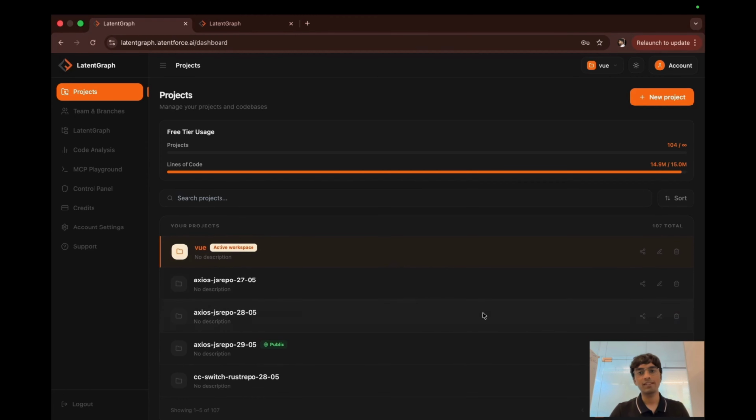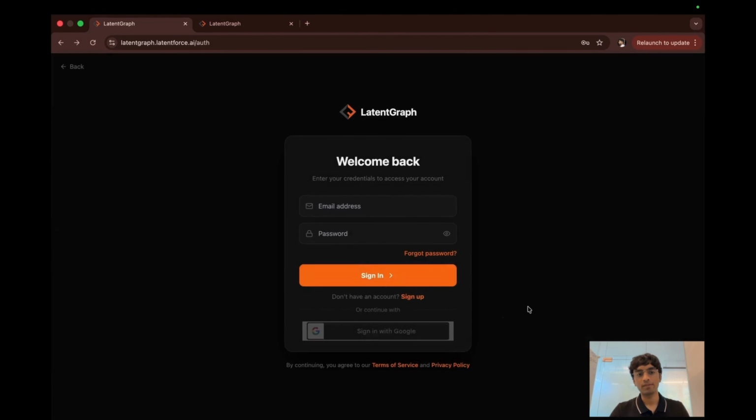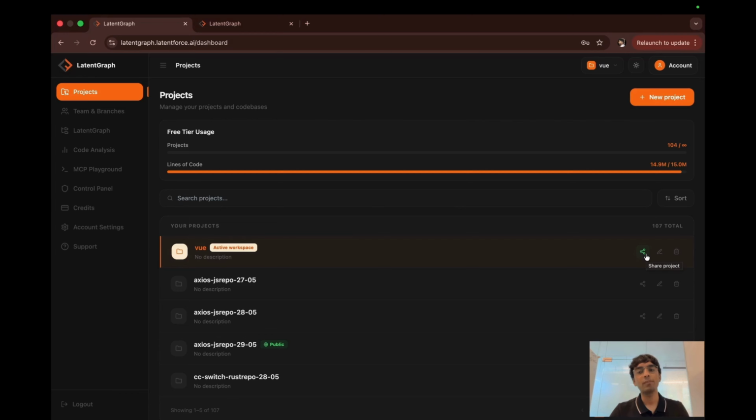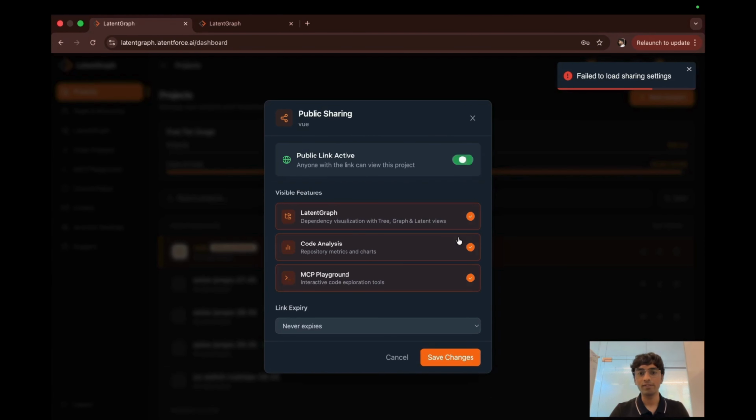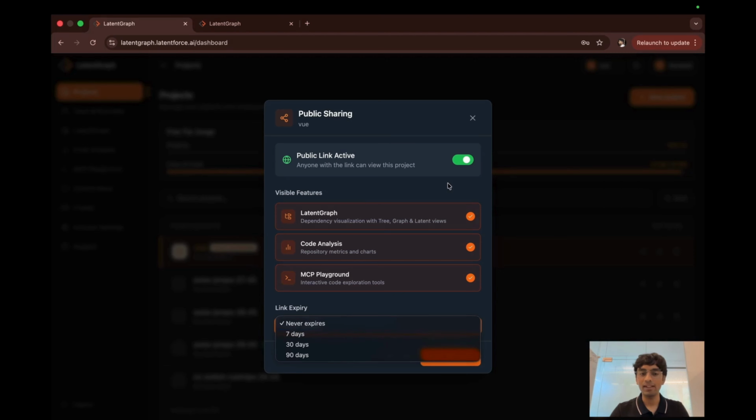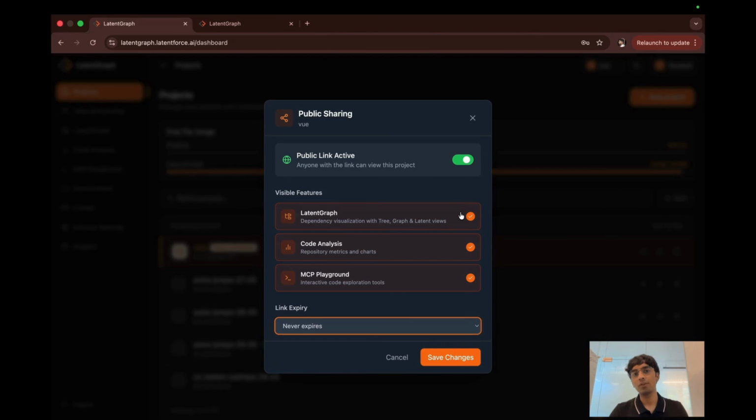On projects, you can see that you can manage all your projects. For example, say you want to create a publicly shareable link for anyone to access your LatentGraph projects. You can do that by clicking on here, click public link active, and you can set a link expiry date and choose which features you want to make available for the public to see. For example, I want them to be able to use the LatentGraph and the MCP playground, but not the code analysis. Well, I can do that here.